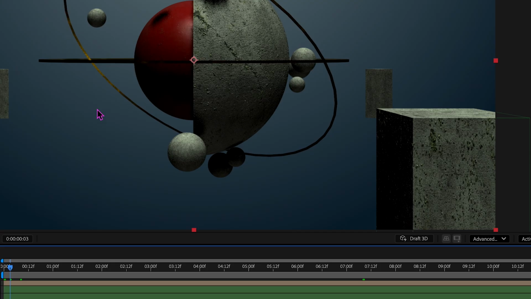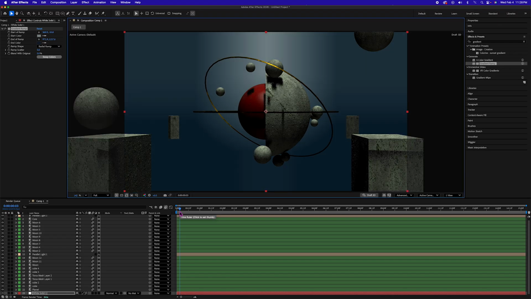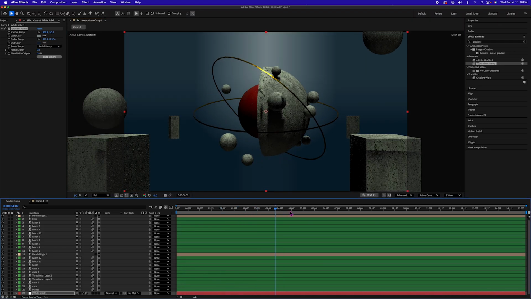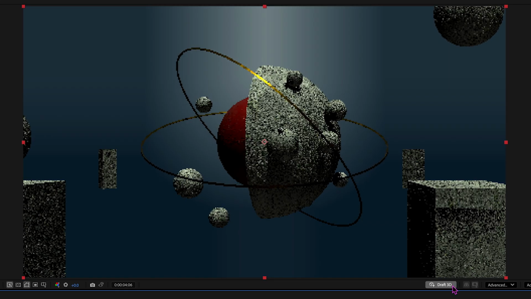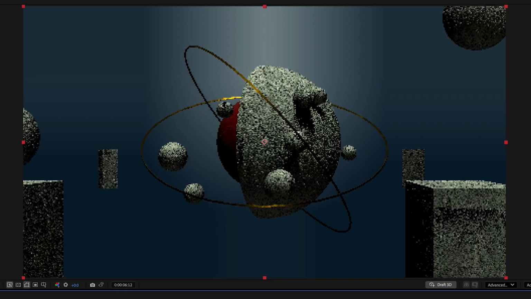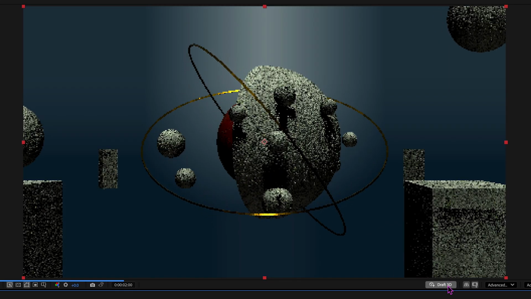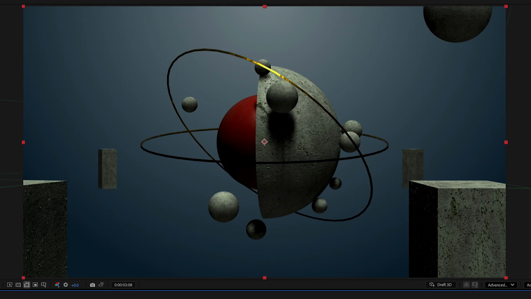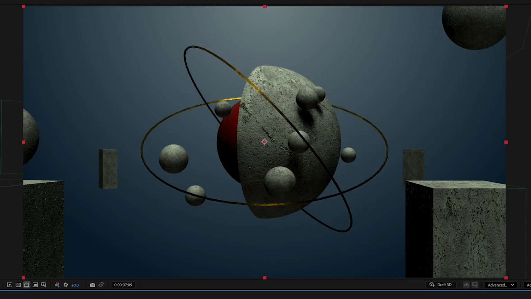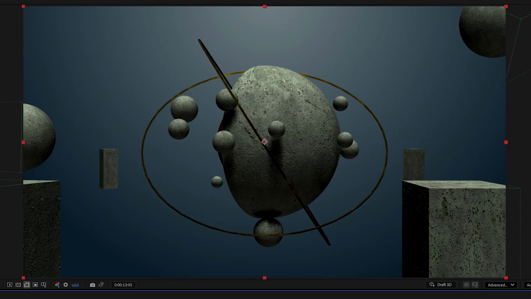Now, if your computer is having a hard time with this, you can click this draft 3D button. It's going to be more of a preview so you can actually see what your computer is doing and you get a better idea of the animation and everything that's going on. If you don't need to do that, you can just turn that off and you can see that After Effects is actually really quick with these 3D objects and it actually renders pretty fast. I mean, you can see all the textures that are going on here and my computer is able to keep up with it pretty well.